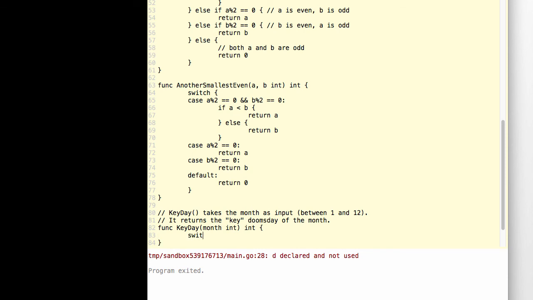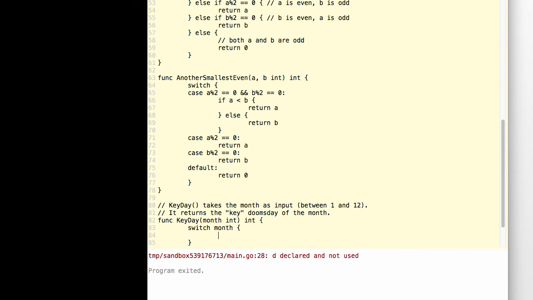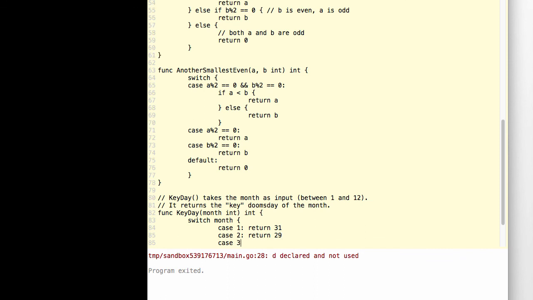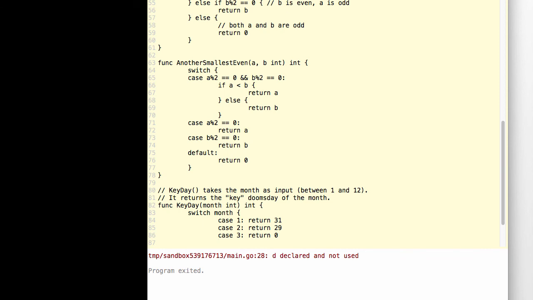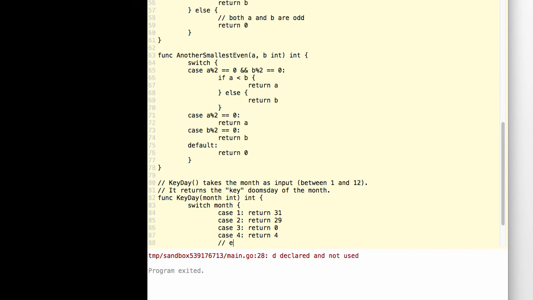So we would switch based off of the month. All right. And based off of that month value, if the month is equal to 1, we would return, say, 31, because we remember January 31st. If month is equal to 2, then we might remember, for this year, February 29th. If the month is 3, we return 0, because we remember March 0th, and so on. So 4 would return 4, and I'm just going to say etc.